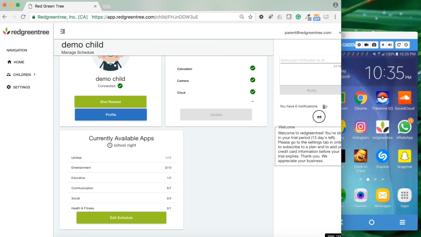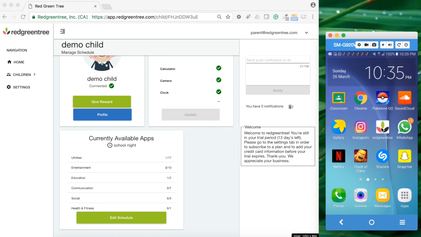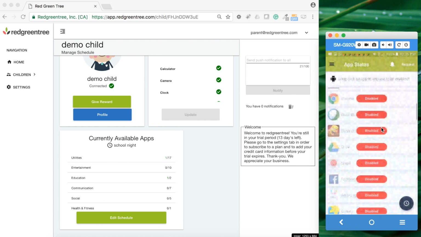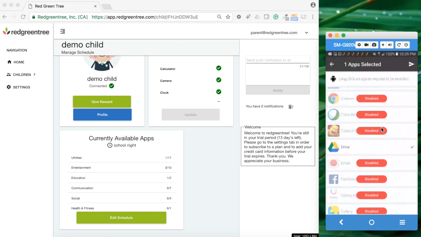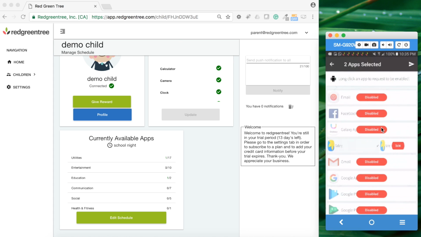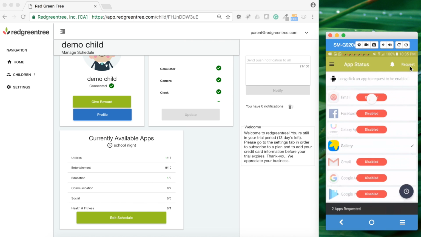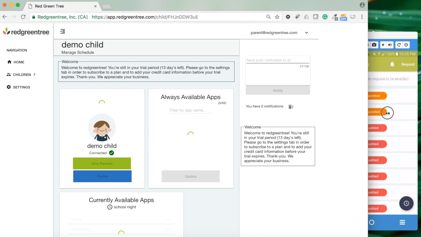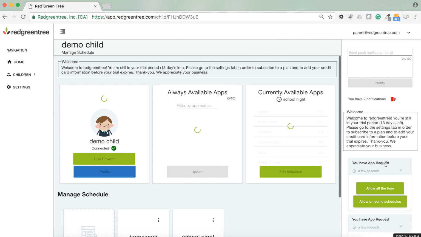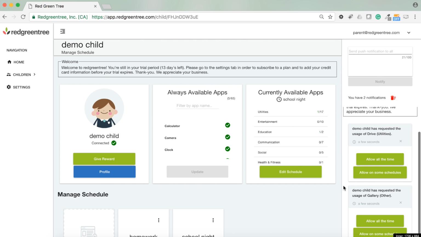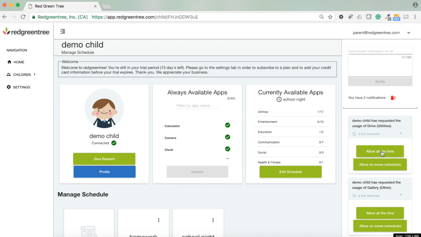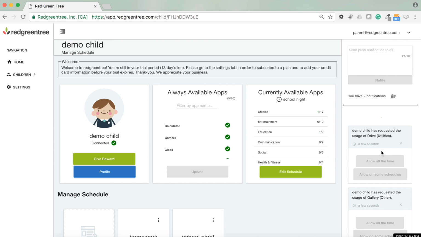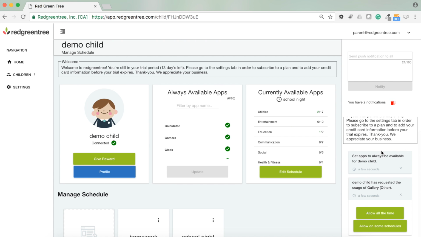From the mobile app, the child has the ability to select and send app requests to the parent by clicking the app or apps, and then clicking the Send button located in the upper right corner. This request appears in the notifications location in the right navigation. You can choose to ignore the request or allow it as an always available app or to a specific schedule.